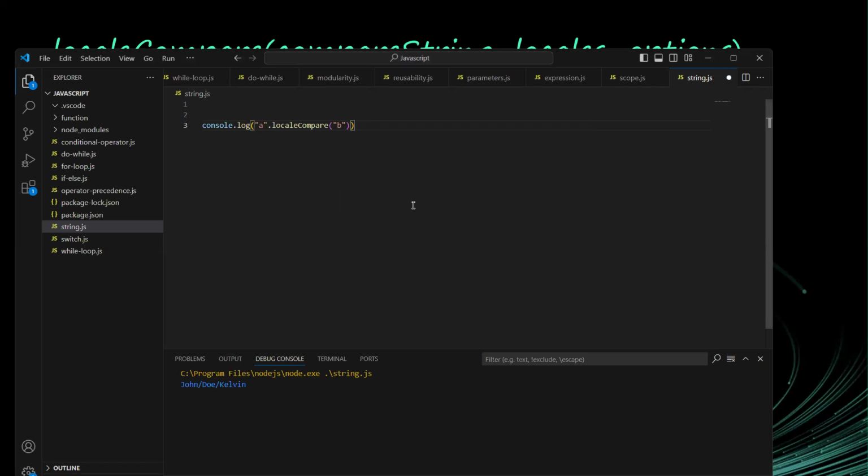I'm doing this. Now, the thing is, it's going to compare. I will do something like this. I will compare B to A. I think this will help me in my explanation. And I will also compare A to A.